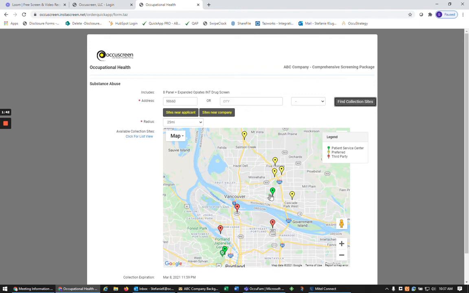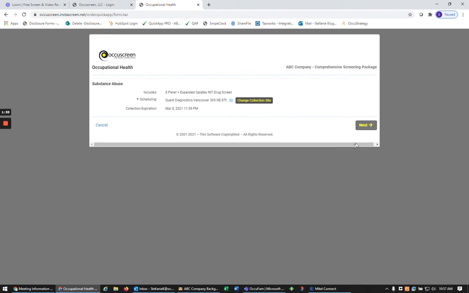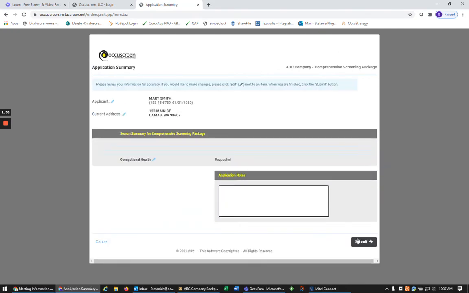On the map, they can simply click on the pinpoints to get information about the collection site, and when they find the one that best suits their needs, they'll hit select. And then next, and then their part of the process is done.